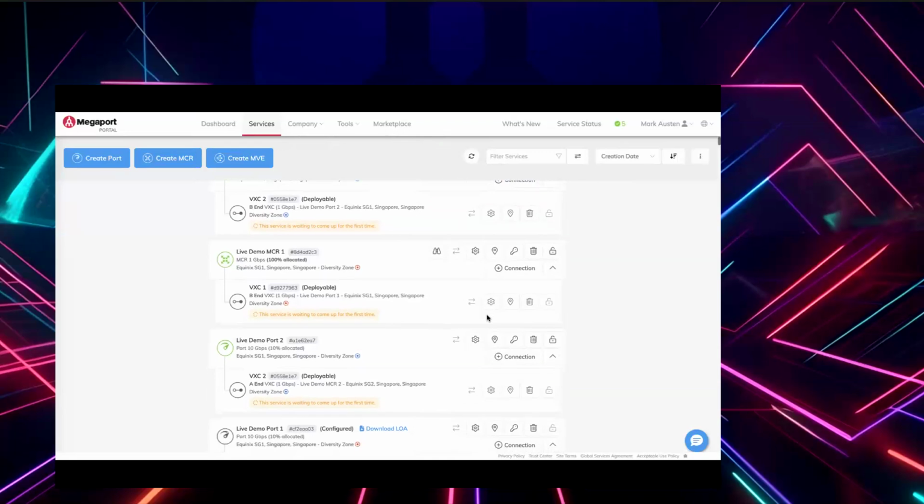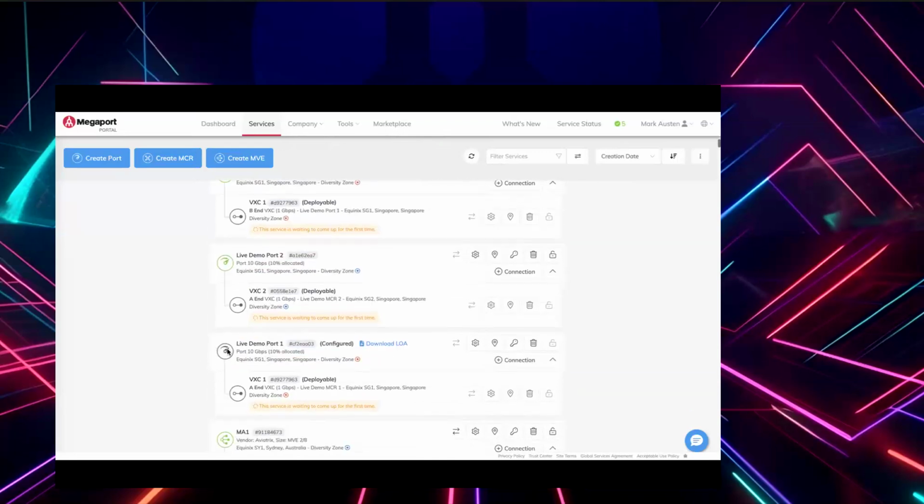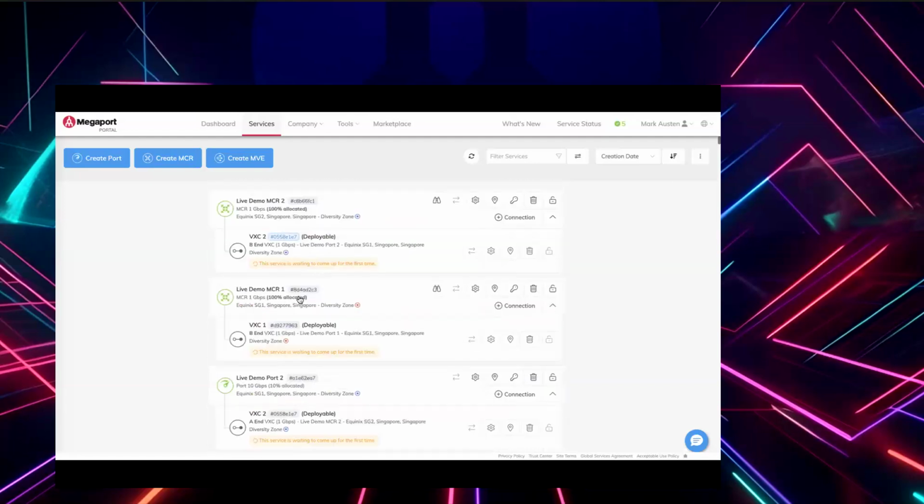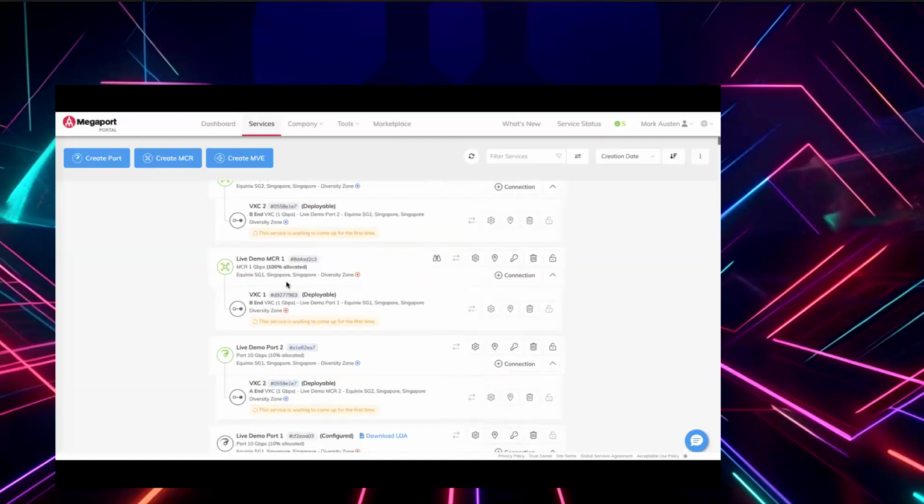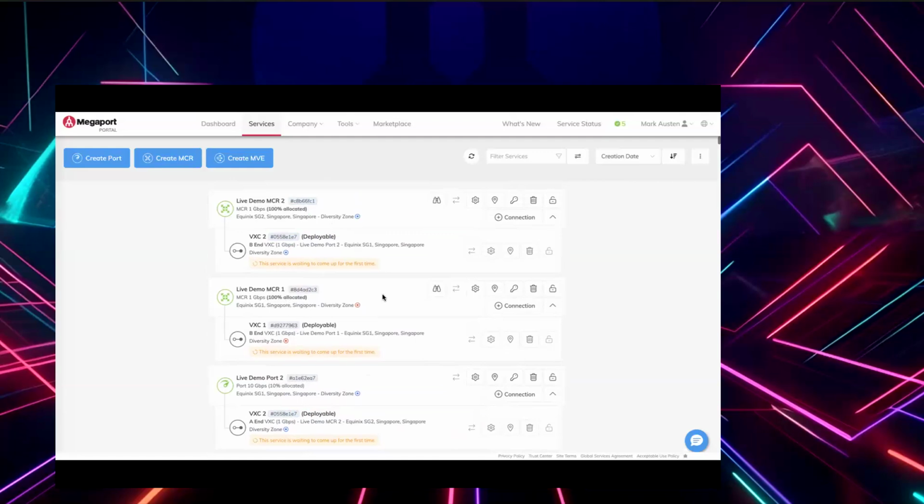So what we've got currently is port 1, which is in red, connected to the MCR1, which is also in red. So like I was saying earlier, even though diversity zones are a local concept to the location, we advise to align say a primary side of the network to one zone and the secondary side to the other zone. So in this case, port 2, which is in blue, connected to MCR2, which is also blue.